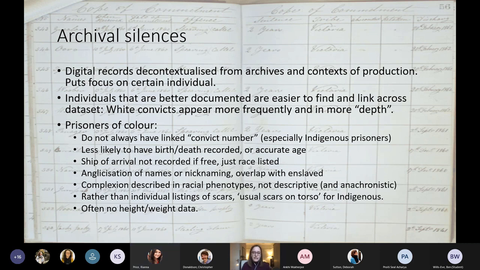Names also change. They're anglicised, but on top of that, they're sometimes written in a different way every time you see them, or they're using nicknames, sometimes insulting ones at that, that make it very difficult to identify one or the other. So, for example, names like Sambo are very common for Indigenous prisoners. You're less likely to have birth or death recorded or an accurate age because they're not from British institutions. The ship of arrival is often not recorded, even though they would have had one if they were a sailor coming on board. Often it just lists the place that they're from rather than the ship that they're coming in from. Whereas if it's a convict transported from Britain and Ireland, it always lists that. That's the key way you identify them across these multiple data sets and create a life course.